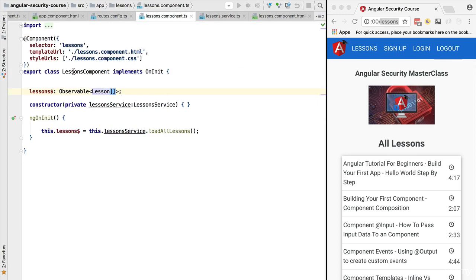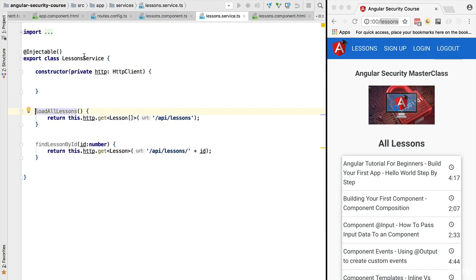Now going back to our lessons component, let's see where this data is coming from. So it's coming from the lessons service. This is using the new Angular HTTP client that provides a more type-safe API. So for example, this data is being retrieved via this method, load all lessons. We are specifying a generic parameter that is going to ensure that the observable returned by this get call is going to be an observable of lesson array.